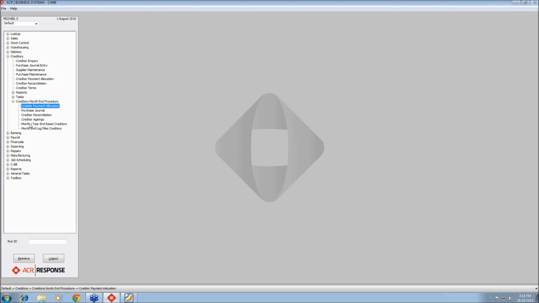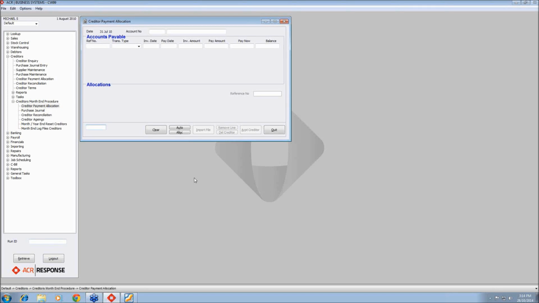Creditors month end is very similar to the debtors month end, although you'll notice there's no archive feature here. With the creditor payment allocation, same idea as the debtor payment allocation, except this time you're making sure that you have allocated the correct payments you've made against the invoices that the supplier has sent you.